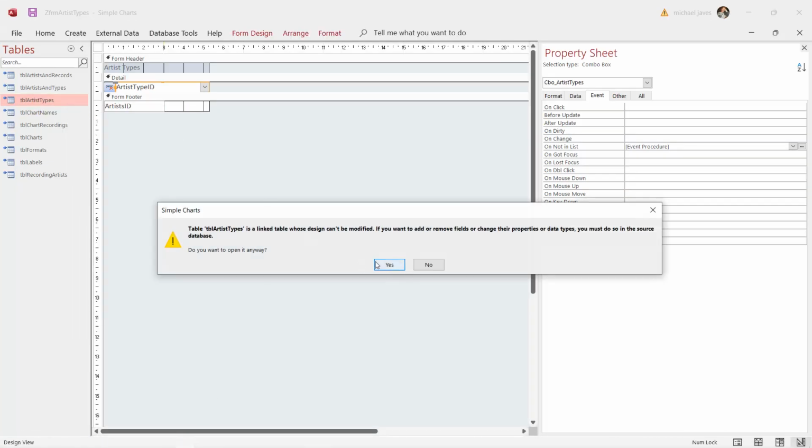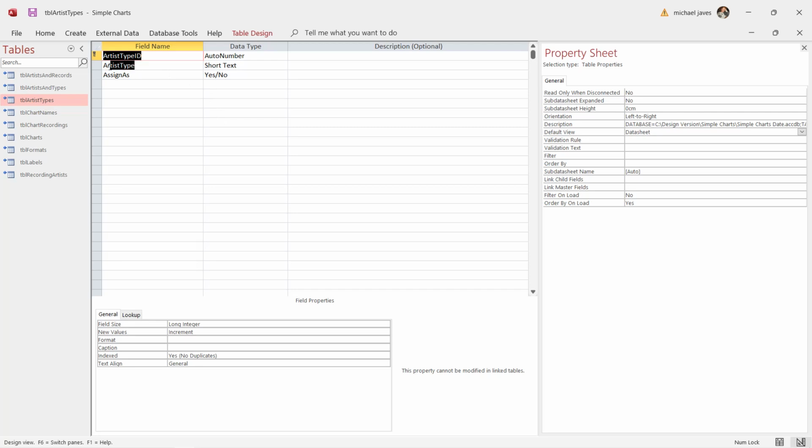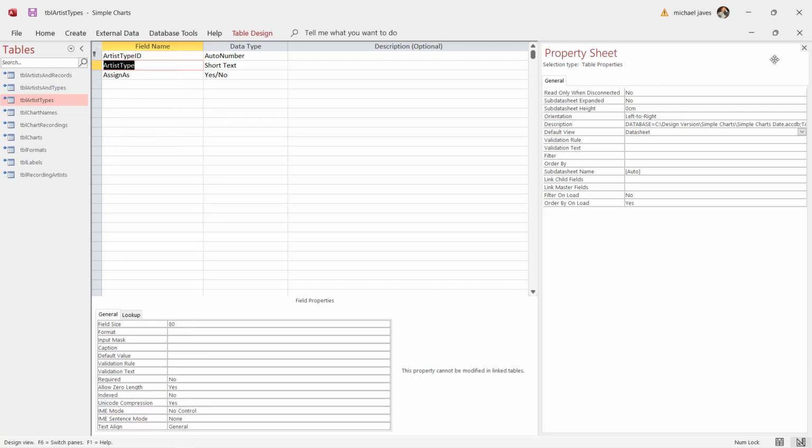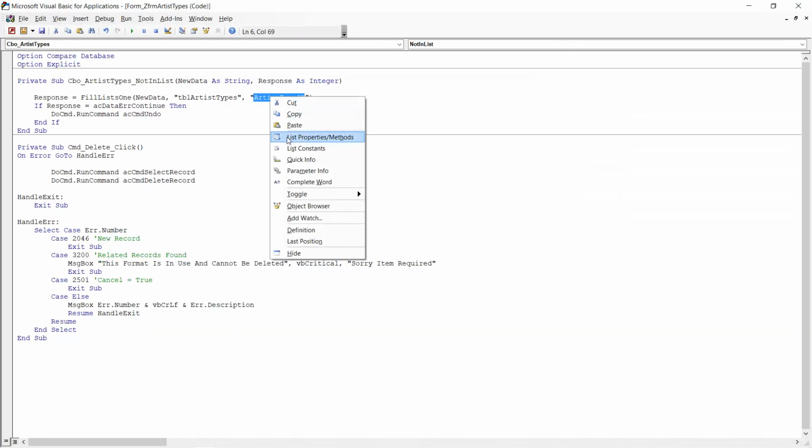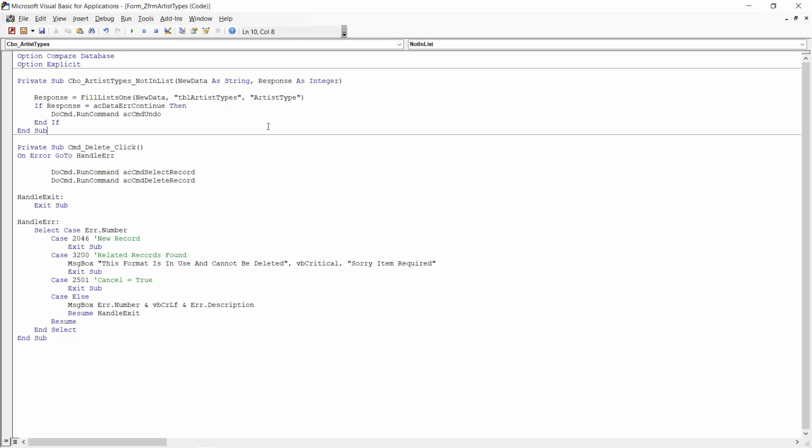Design. I was going to try and add it to the auto number field. Duh. It's easy to make mistakes on this thing. Right, so that's your autofill function done.